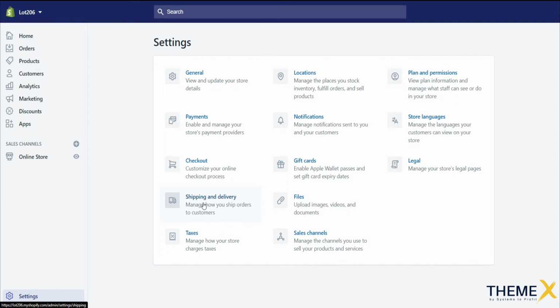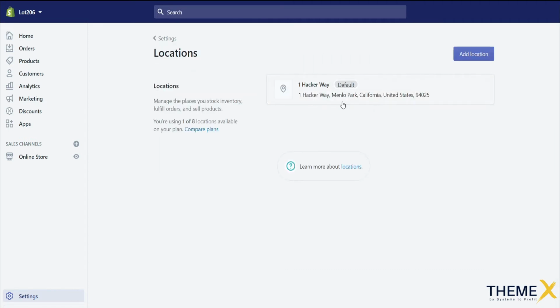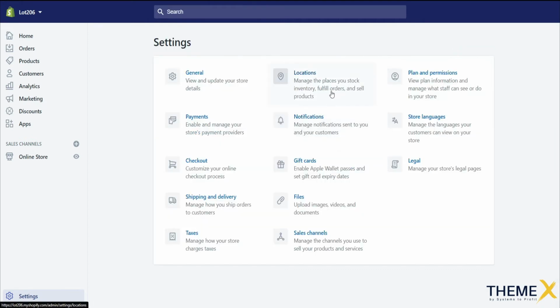Okay, next thing you want to do is you want to take a look at the location. So you want to input, once again, your store address over here. Okay, that's important because Shopify will use that address in various places on your store.